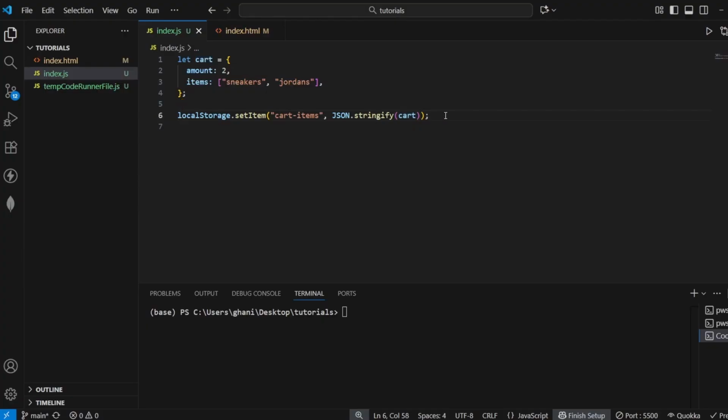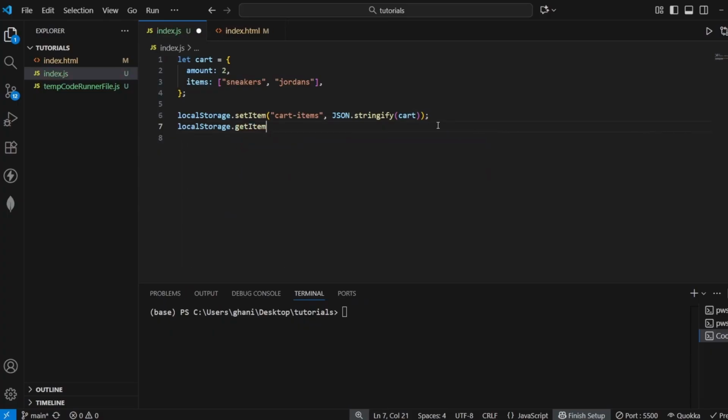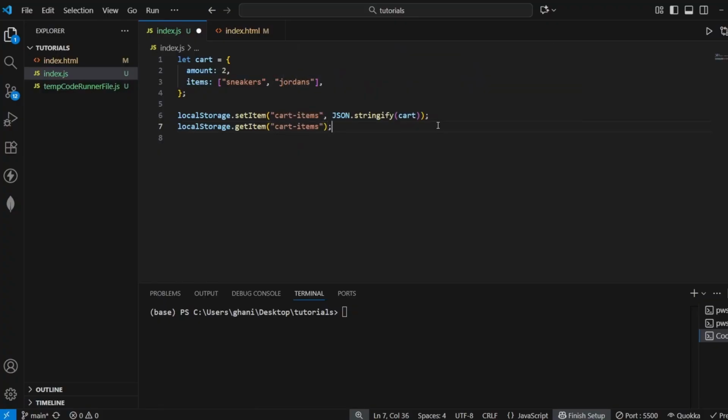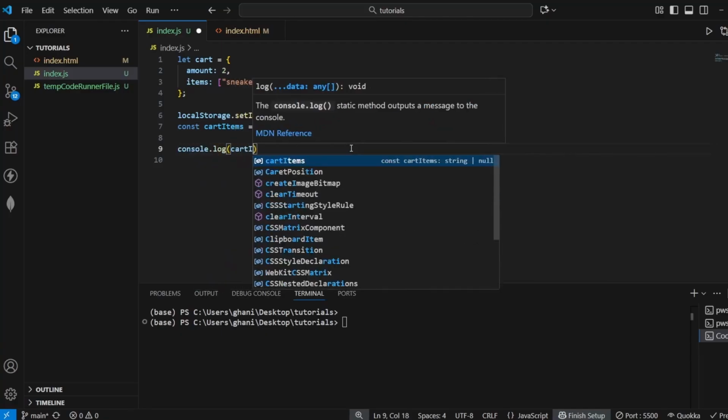Now let's also say we want to get those items from the local storage again and maybe console.log them. So let's say localStorage.getItem. When we want to get an item, we need to use the key. The key in our case is cardItems, because that was the key that we defined for our setItem function. Now let's store those items: const cardItems is equal to localStorage.getItem. Now we can use those card items. We want to log them in the console, so we say console.log and log our cardItems.